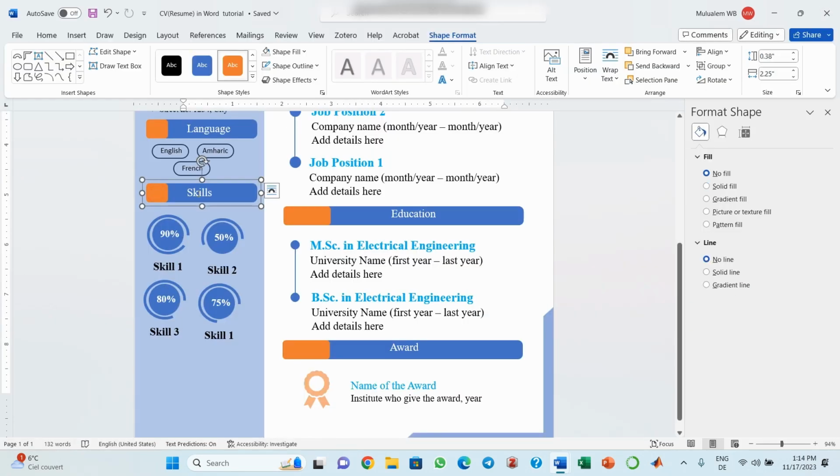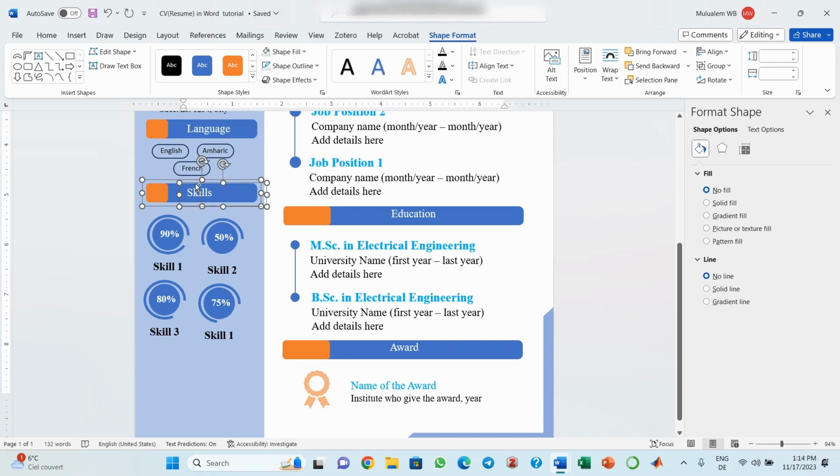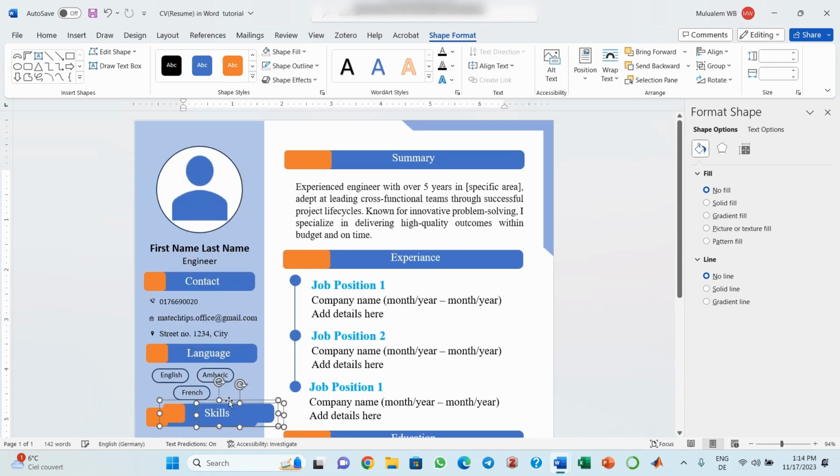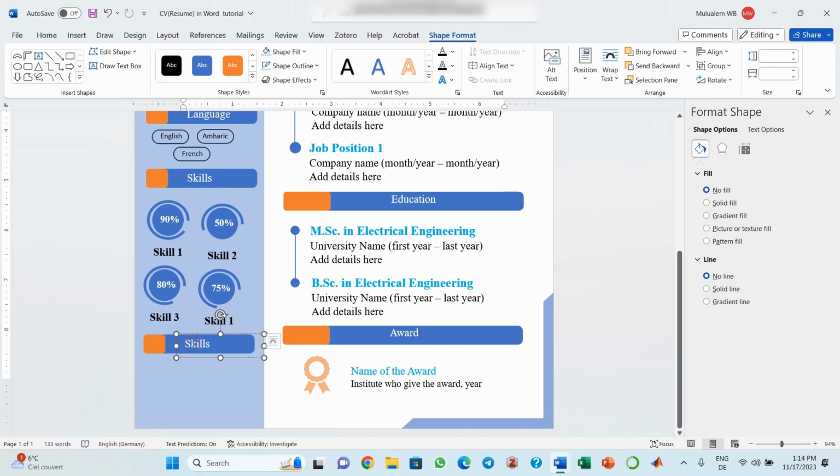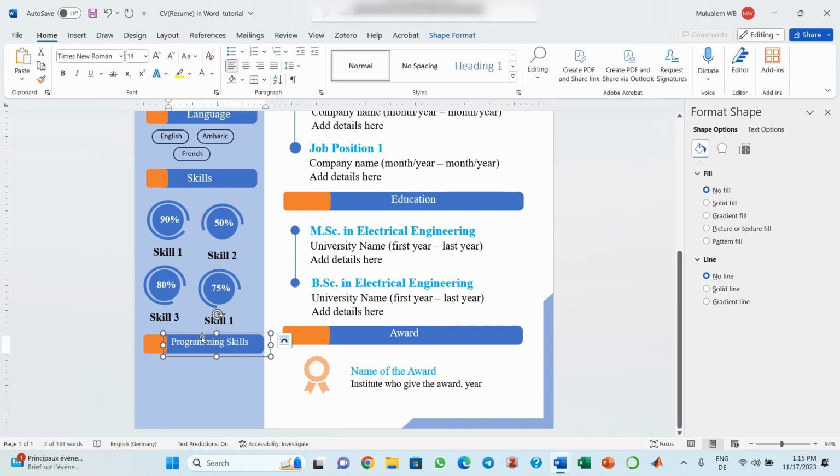I will select all the shapes I made so far, then select these skills, then copy and paste. I will drag this one to the bottom, on the bottom side here. Now this is the skill section. Maybe I will say programming skills. Adjust this one, then put it in the center.